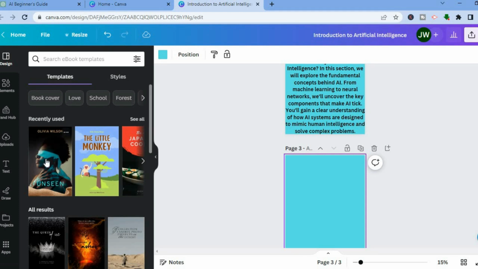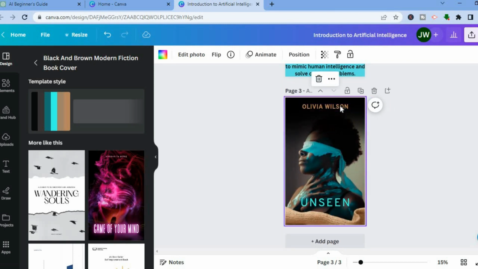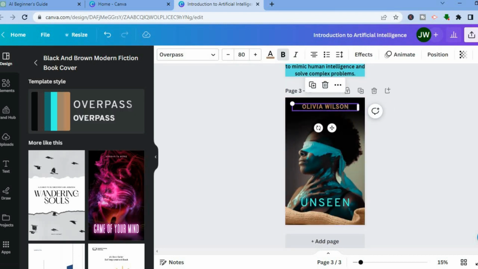Let's say, for example, I want to use this book cover. All I would have to do is simply tap on it. After I've tapped on it, from here you could change the name. So let's say I change the name right there.